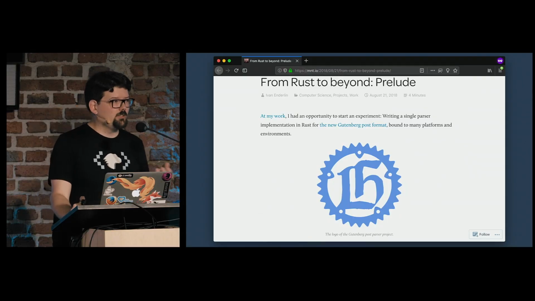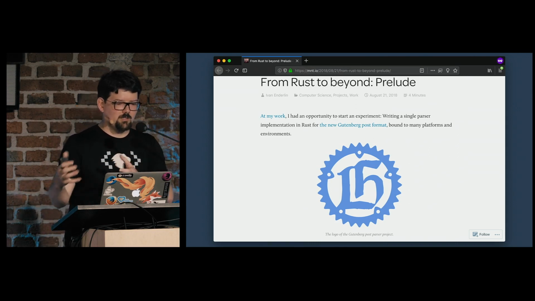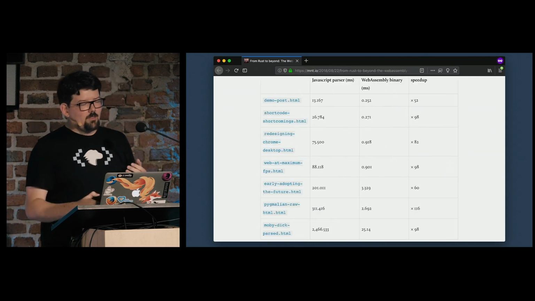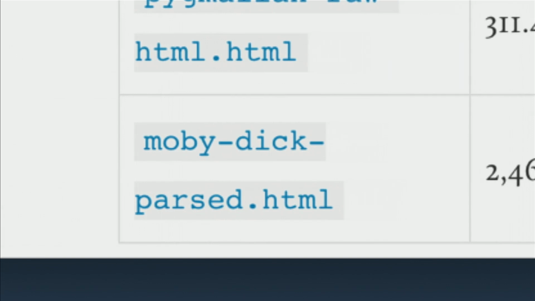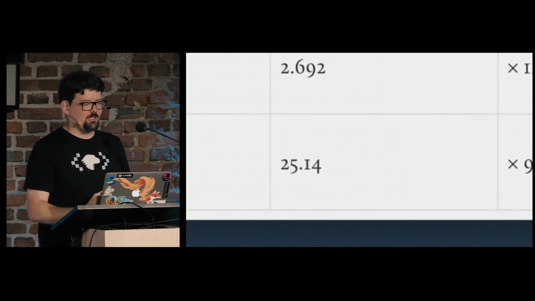We're seeing the same thing with WordPress. WordPress is working on a new post format called Gutenberg, which is how they're going to be representing data inside the database, and they needed a parser for that. They took their parser in JavaScript, and then they rewrote it in 313 lines of Rust, compiled that to WebAssembly, and got a median improvement of 98 times faster. So something like Moby Dick as a WordPress post was taking 2.5 seconds just to parse. Their Rust to WebAssembly version is taking 25 milliseconds.